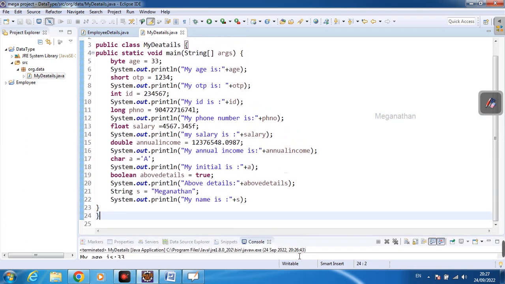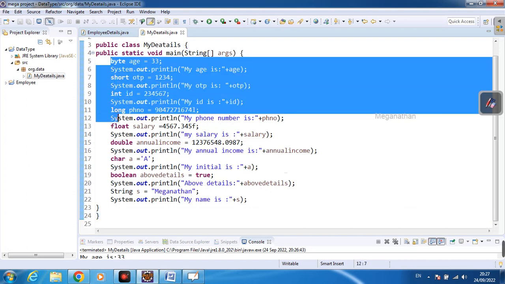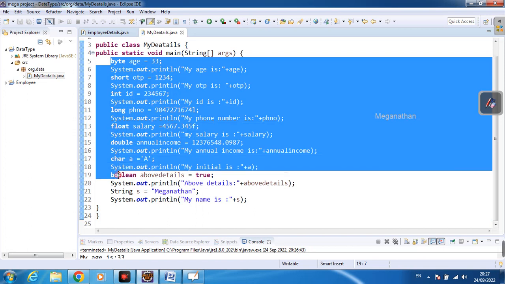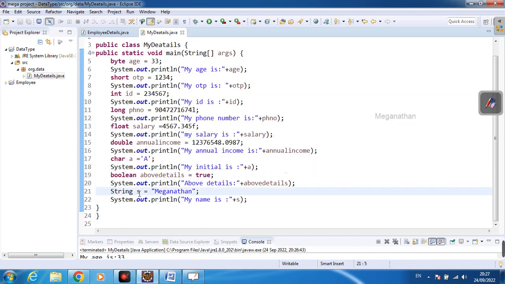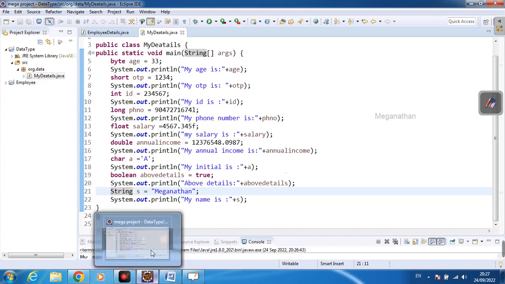To store variables, numbers, for example if you want to store a character, or a true or false condition, we will use these data types: byte, short, int, long, float, double, char, boolean, and non-primitive data types also we can use, like String and all. So I think you can understand what is meant by data type.